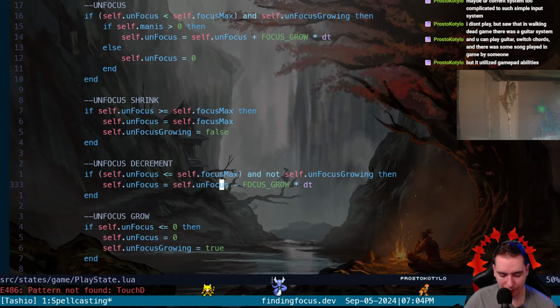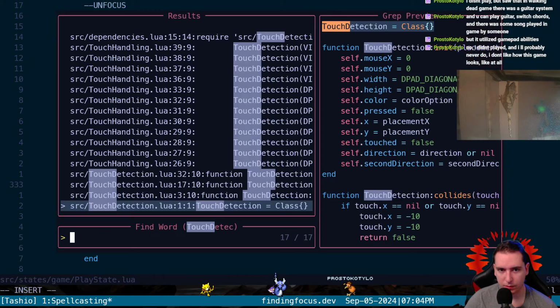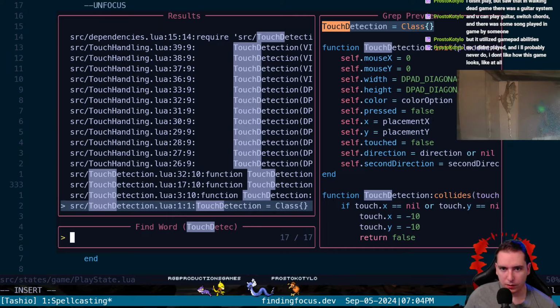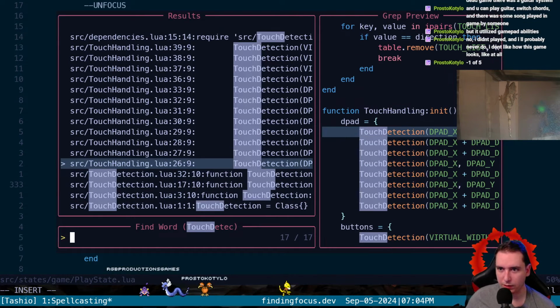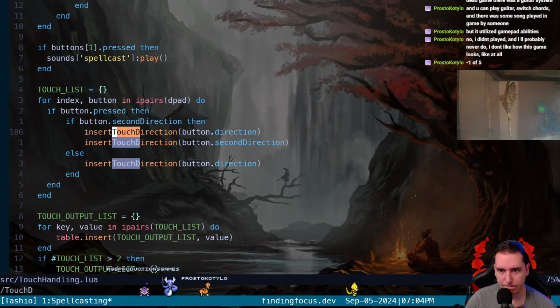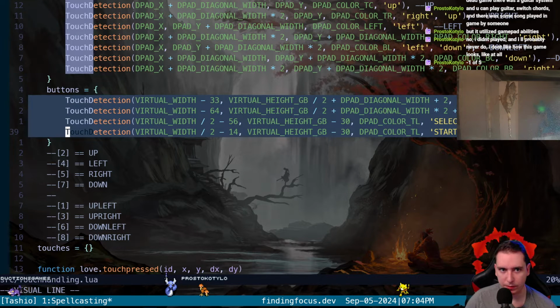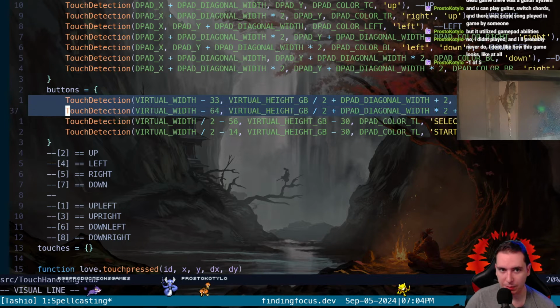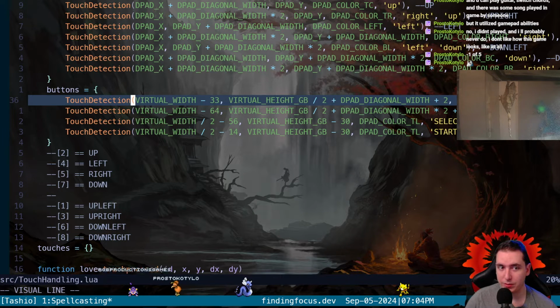Okay, so I'm trying to find the list of our touch detection objects. Okay, we have them in our touch handling class. Now, the buttons are everything that isn't the D-pad, right? So it's A, B, start, and select. So A is buttons index 1.